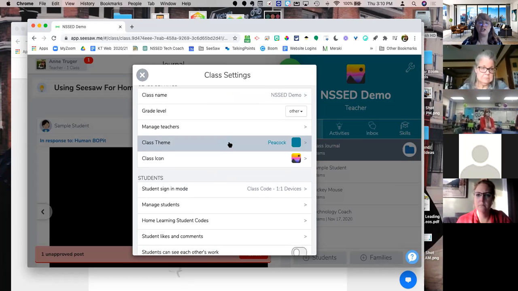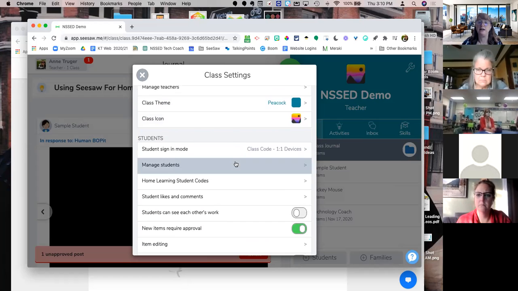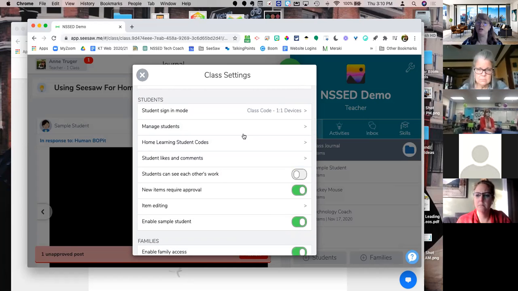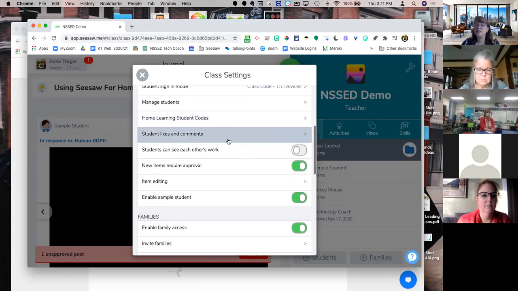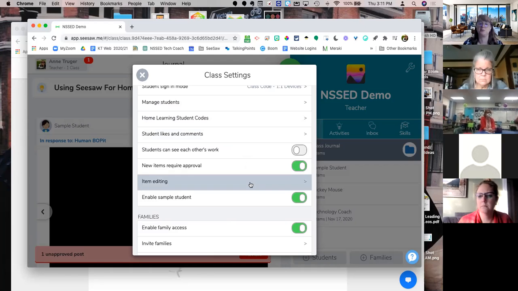Here you can also change your class theme, you can change your icon, and then here's all the information about the students. So if I need to manage students, if I need the home learning codes, I can also see if I want students to be able to like and comment on their work, or if they should be able to see others' work. Do you want them to be able to see the classroom as a whole's work? I have it set for new items to require approval, just because until you get used to it, it's a good idea to double check what the kids are posting. That's one way to make sure that you do that. And I also have sample student turned on so that I can see what things look like from a student point of view.